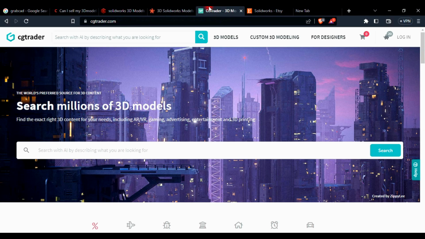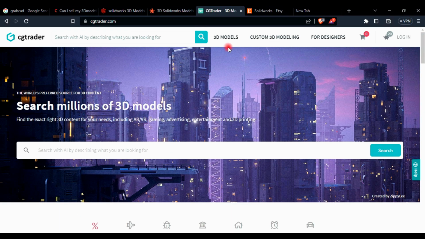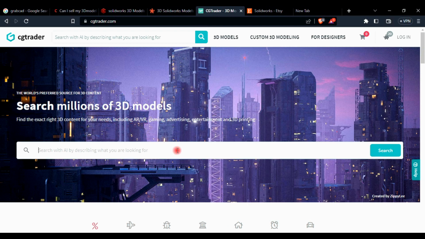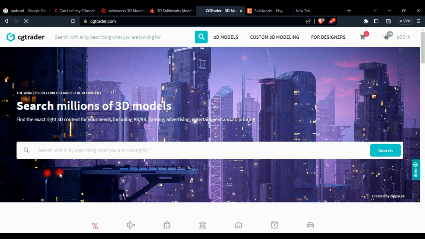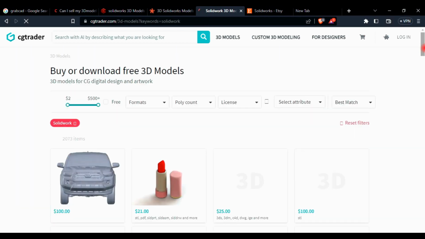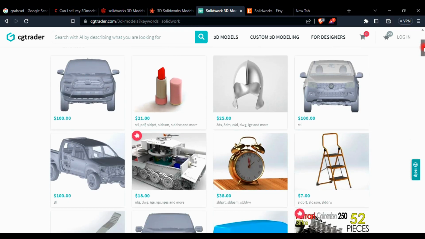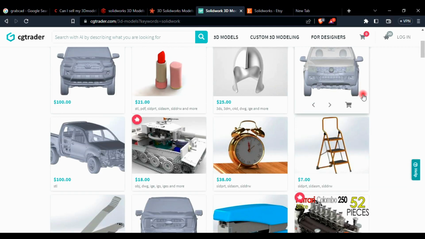We have this one also, CG Trader. As you can see, they have a lot of kinds of things. But as we always do, I'm just gonna come directly and search SolidWorks. Just come here, see, first one, and then we have a lipstick, a car, helmets, and this is what we have. Imagine you selling this for $100. I mean, that's good money.